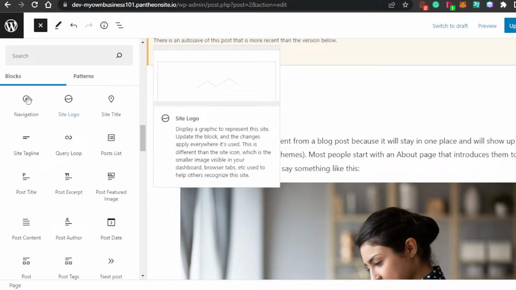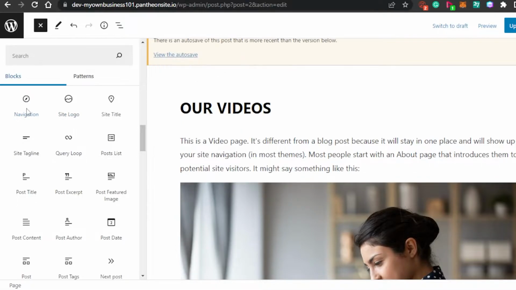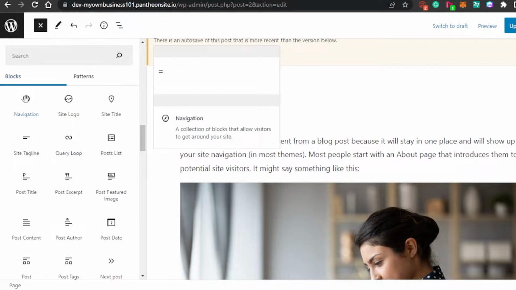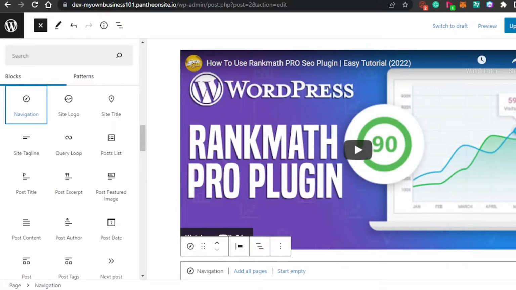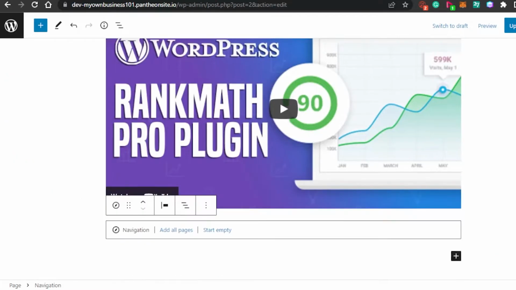What is navigation? You can see right here that it is a collection of blocks that will allow visitors to get around your site. So this helps us with the navigation. I'm gonna click right here and let's add it to our website. Okay, so it has been added right here. So we have add all pages, and then we have start empty. In here, I'm gonna add the different sections or different pages for my website.